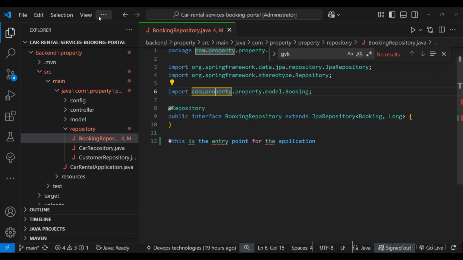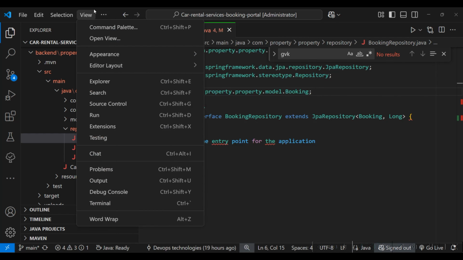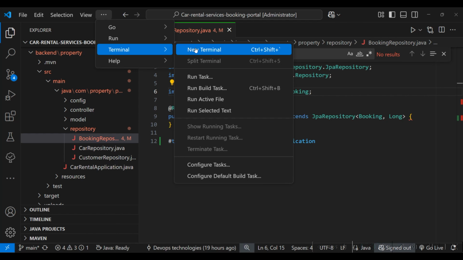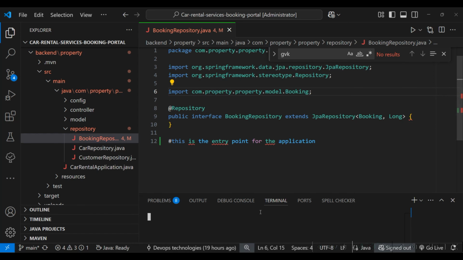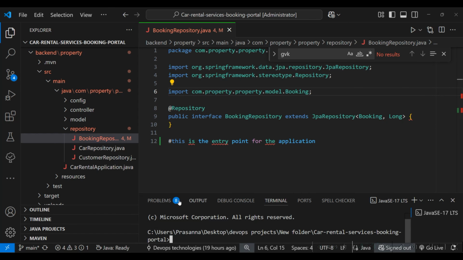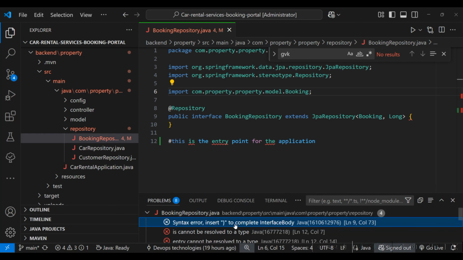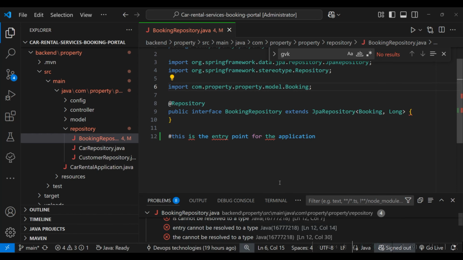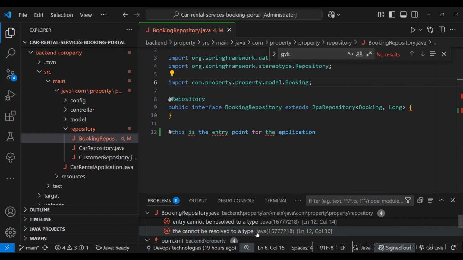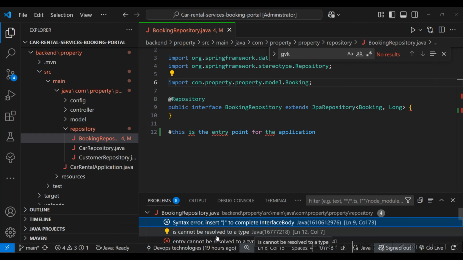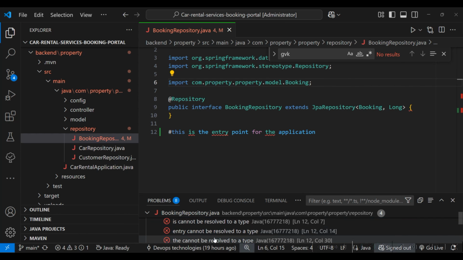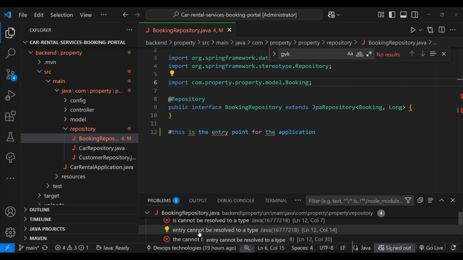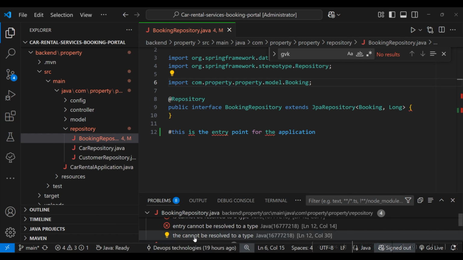So you can cross check whether there are any mistakes in this code. Okay, go here, problems. Line number 9, 10, line number 22, entry can't be resolved to a type Java. So line number, they can't be resolved to a type Java.